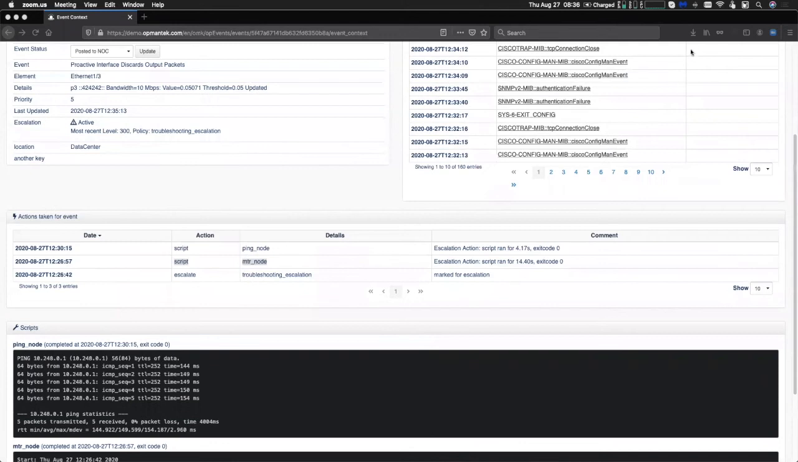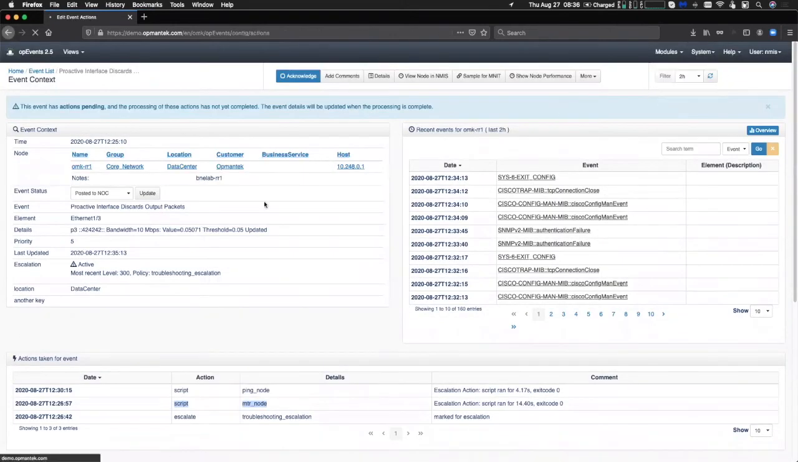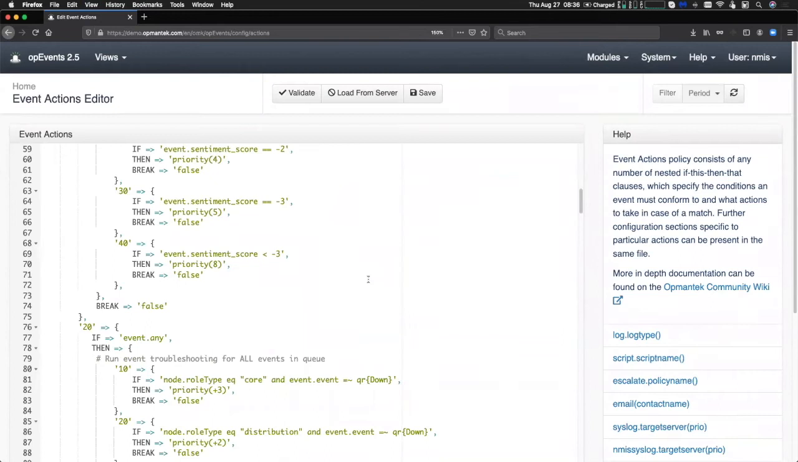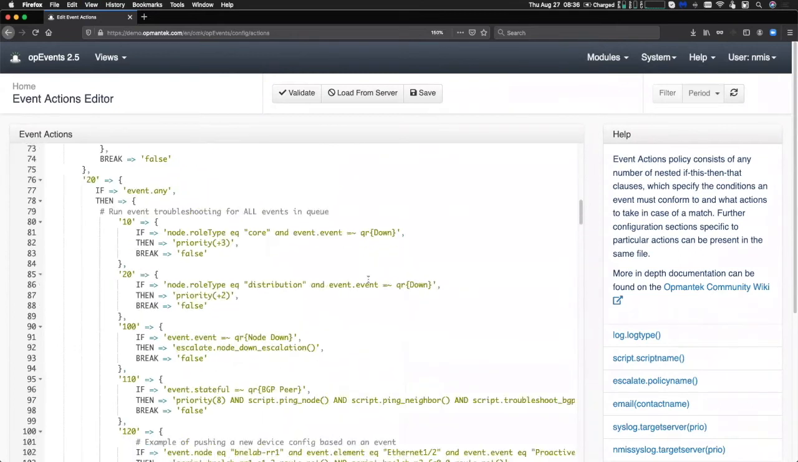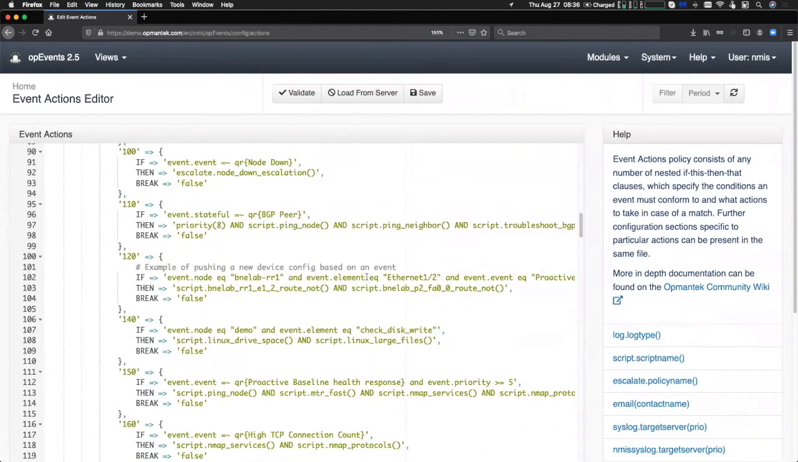So switching back over again to the event actions file and zooming back in, let's take a look at how a simple escalation occurs. Here's a good one. We're looking for a specific type of event. We're saying if the event is stateful, contains BGP peer, so QR is a regex command, which means find something which contains or is like the phrase BGP peer. If it contains that phrase, then respond with this whole series of steps.